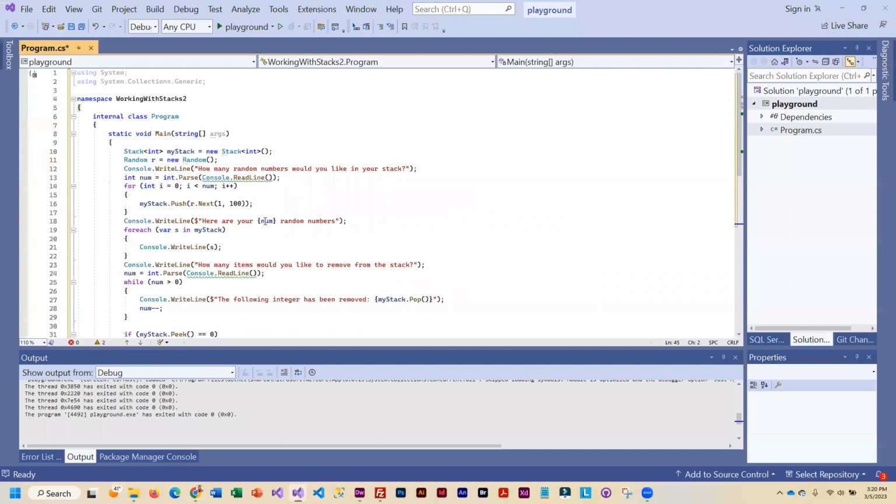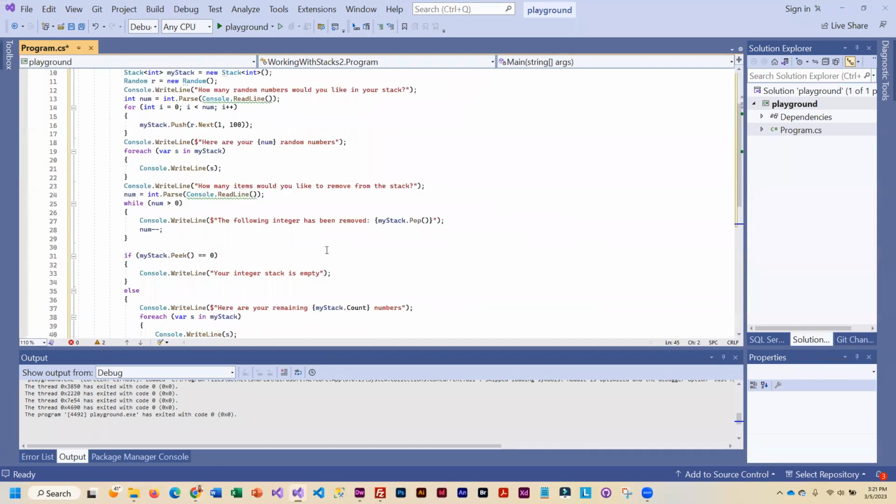We have an integer stack this time that I have populated with random numbers, and the user gets to pick how many numbers they want in the stack. Then we do a for each to take a look at the numbers in that stack. How many items would you like to remove? We're reading that in. Here you can see that I'm removing items, and we're counting down from that number. So if they added 10 random numbers to the stack and I wanted 3 removed, this is going to loop through and pop off 3.